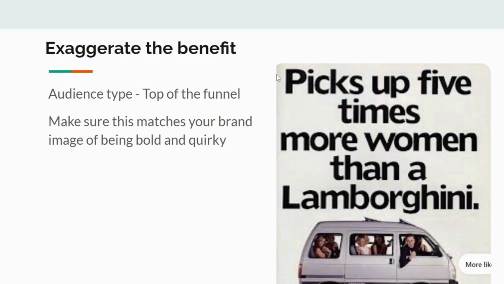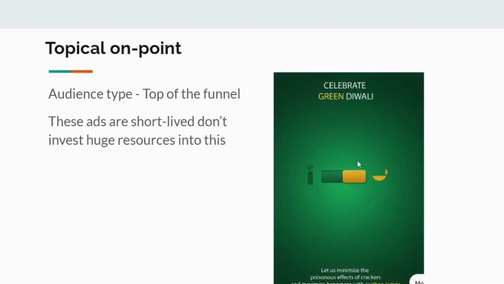Exaggerate the benefit. Top of the funnel. Make sure this matches your brand image of being bold and quirky. Now, it's a very fantastic ad. It's a classic ad, which was very famous in the 1950s, 1970s and above. You could attract 5 times more women than a Lamborghini.